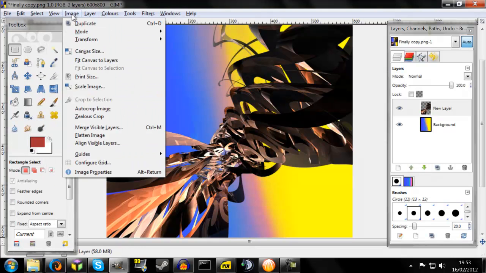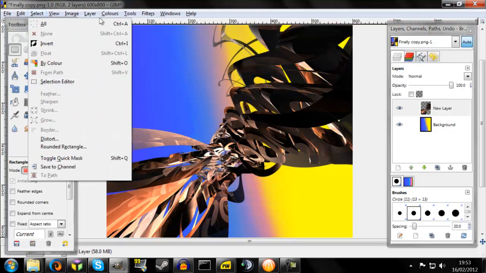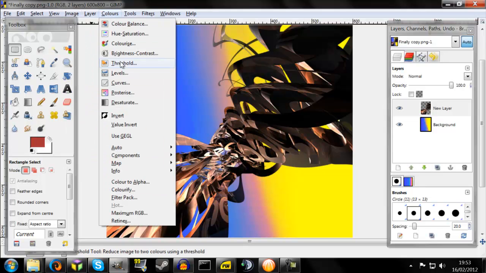There's some other options like deleting the layer and changing the layer boundary size, and you saw me use this stuff earlier. And then we have the colors tab. Now this is the tab that I use the most, particularly when texturing.